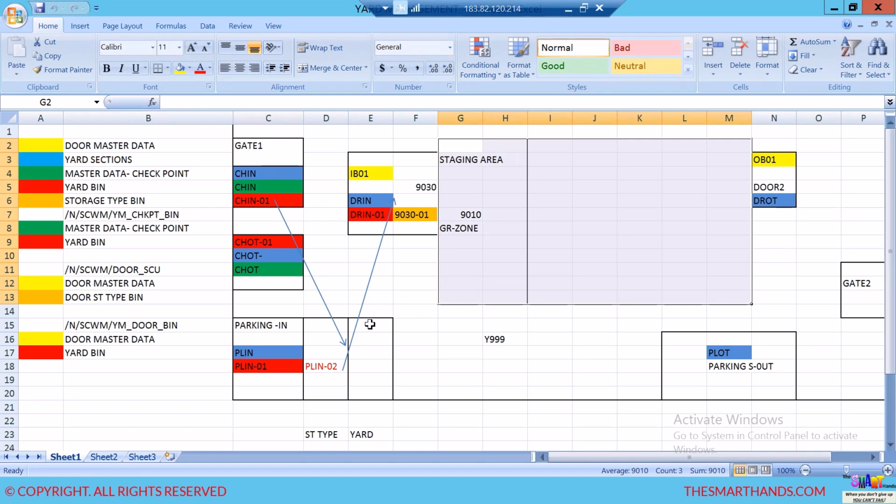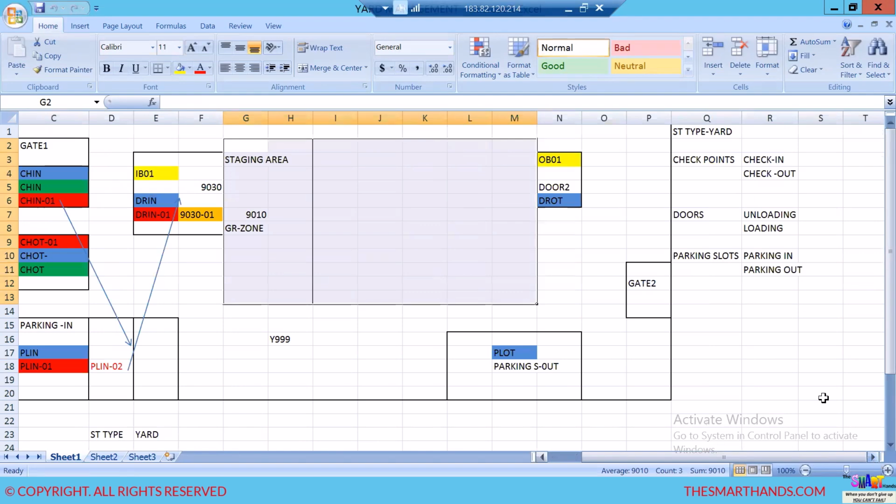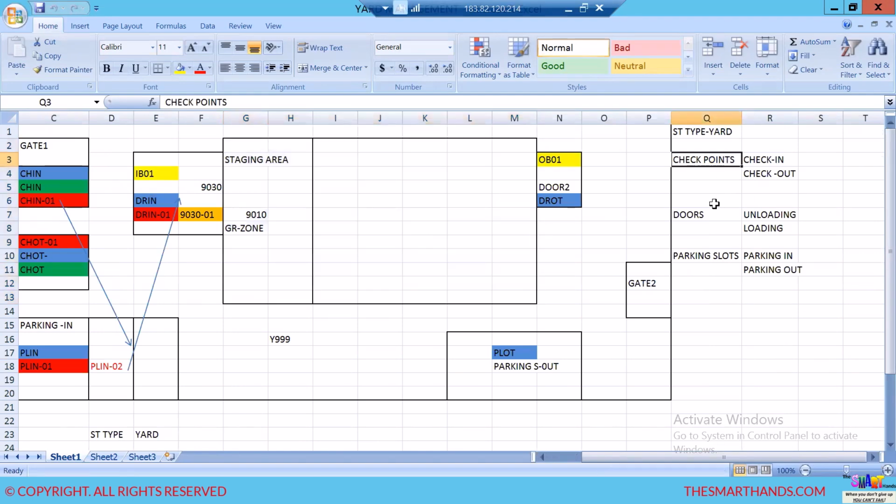So what operations are going to be executed in yard management? Mainly we are going to do three operations. One is check-in, check-out process. The second one is, if the space is not there to dock to the door, parking in slots, that is, park the vehicles in the yard. The third one is docking to the doors.